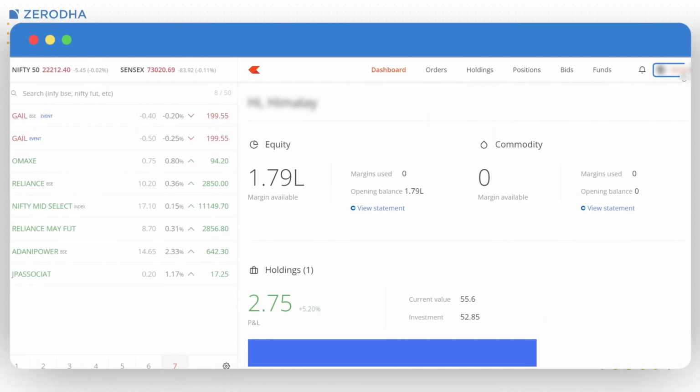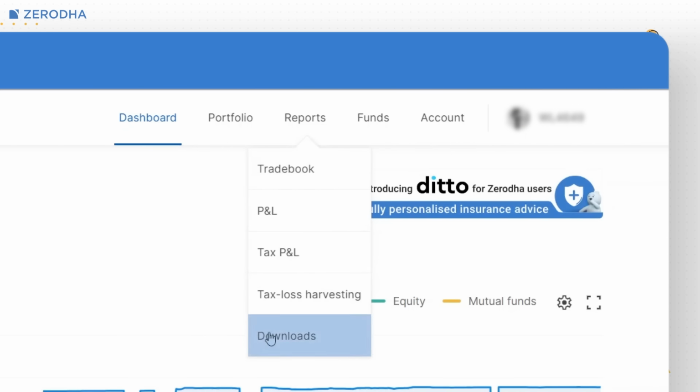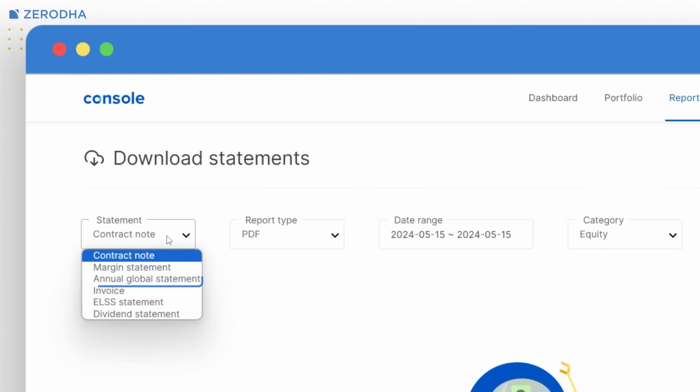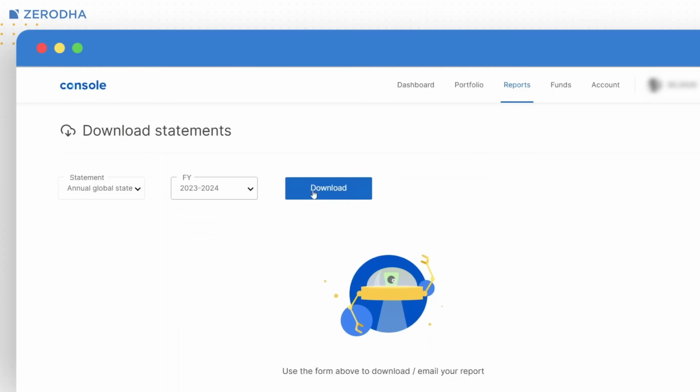On Kite web, click on the client ID and then Console. Now click on Reports and then Downloads. Select the statement as Annual Global Statement from the drop-down. Select the financial year and click on Download.